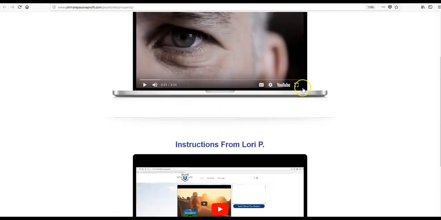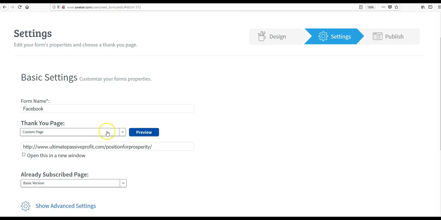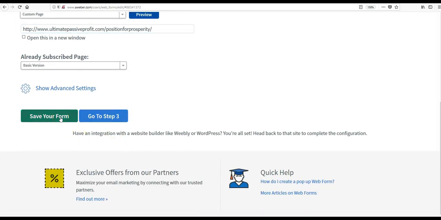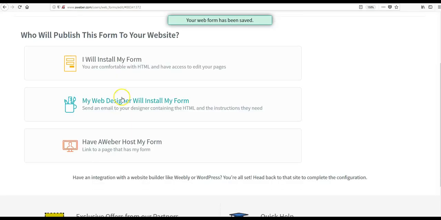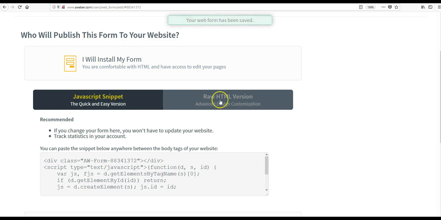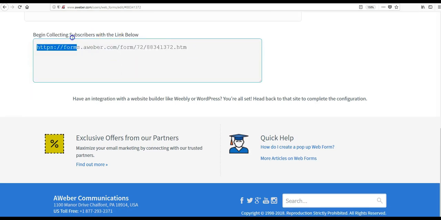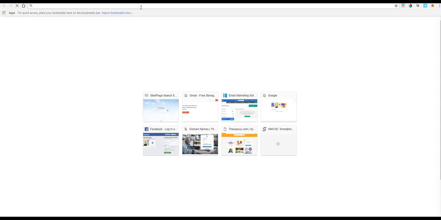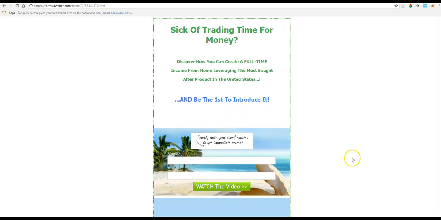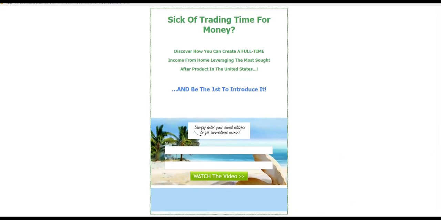And this is the page. Simple, really quick bridge page. And now what I want to do is I want to scroll down and click on Save My Form and go to step 3. So now what you can do, if you have a blog, you can install your form if you want using JavaScript or raw HTML code. But the easiest thing for you to do to grab that link to share it is just click right here where it says Have Aweber host my form. Take that form, copy it, and now you're going to get to see what the finished page looks like in a web browser. And there it is. I have to say, I think that's pretty cool looking.